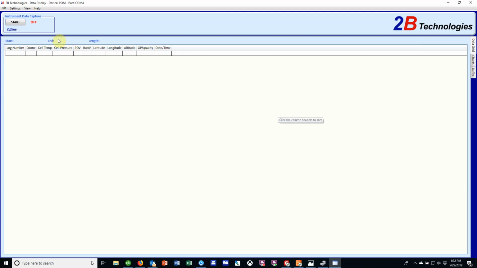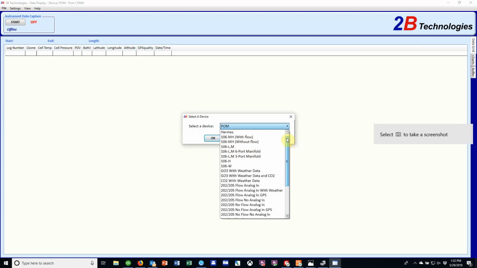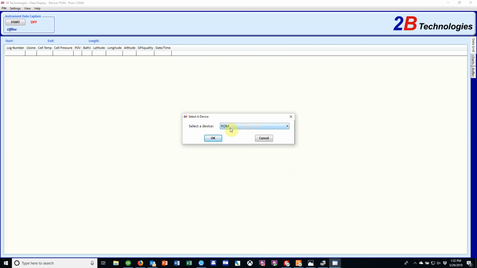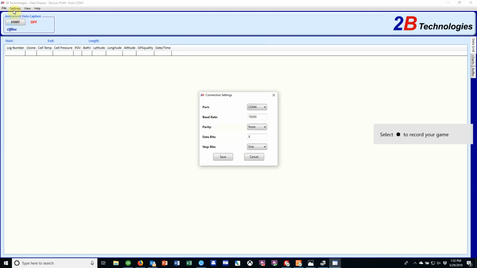Once the software actually opens up, the first thing that you're going to want to do is select the proper device. This can be done by going to the settings drop down here, and the top option is going to be select device. If you click on the drop down menu, you can see all of the different device options that we have with 2B data display software. For our demonstration, I'm going to use the personal ozone monitor, so I'm going to select that and then click OK. The next thing that you're going to want to do is configure the connection settings for the device. That can also be done by going to the settings drop-down menu and clicking on connection settings.